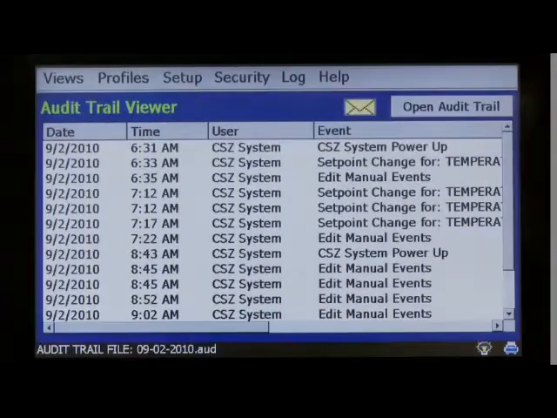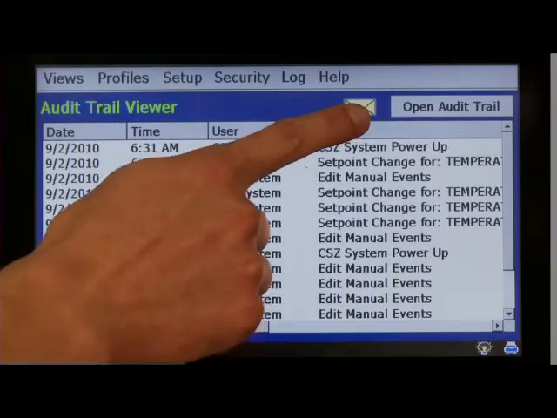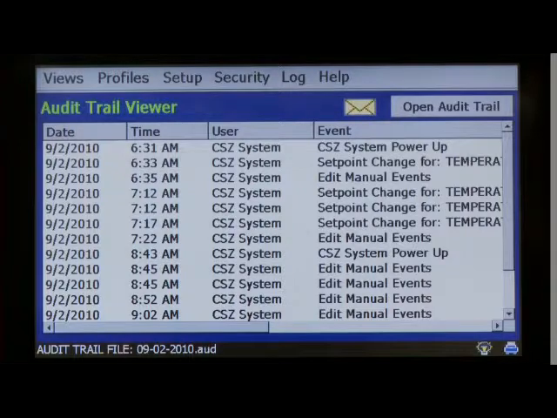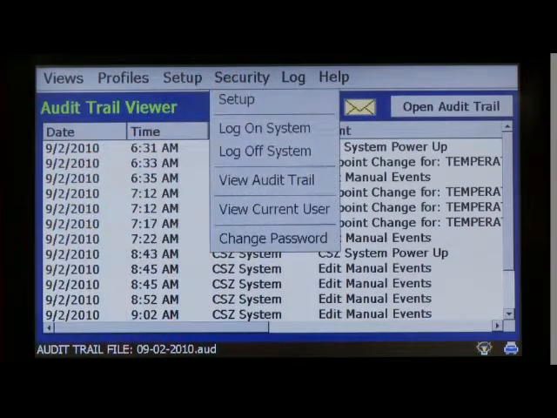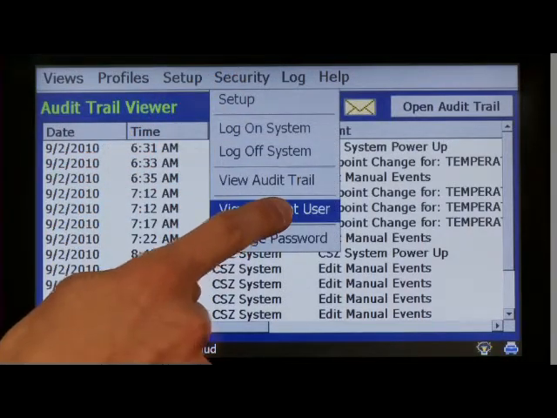To email an audit trail file, press the envelope icon and the file will be sent to the email addresses configured in the email setup screen. To identify the user currently logged onto the system, select View Current User from the Security menu.